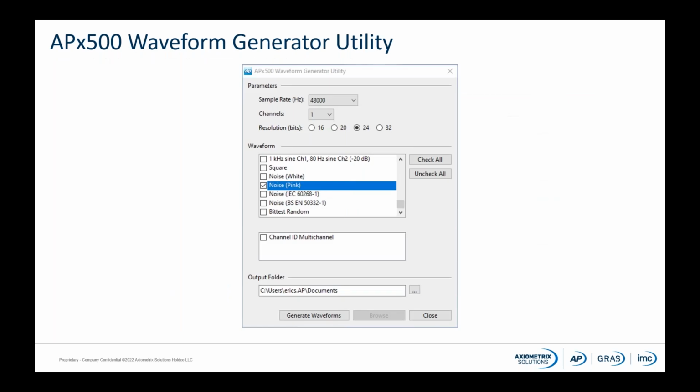While you can use APX measurement software to generate and save stimulus waveforms, this APX 500 waveform generator utility also does the same for multitone stimulus signals. The utility is a small standalone application, and it's a free download at ap.com.